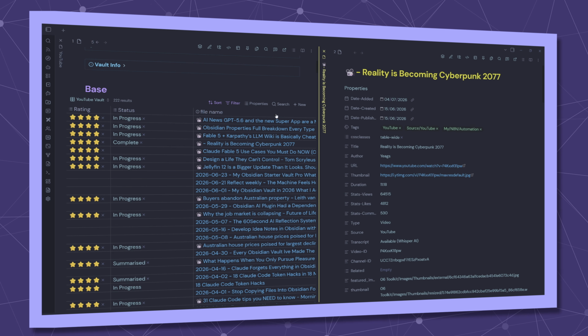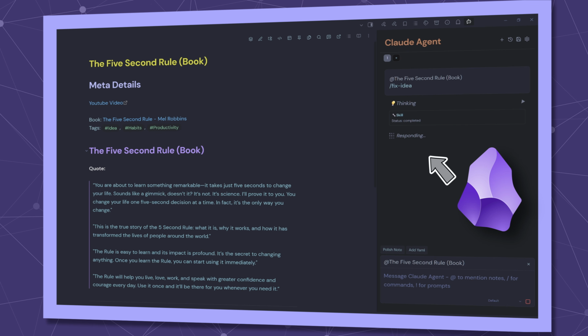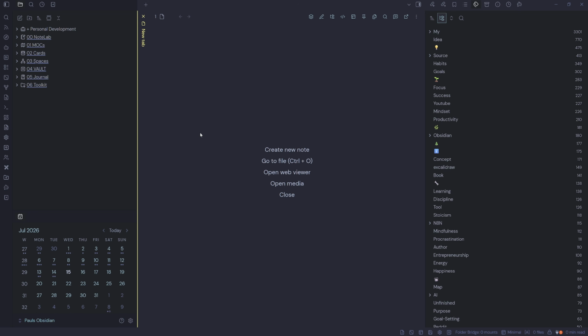In today's video, I'm showing you why properties are so important, fixing a broken note live, the methods I use to fix my old notes, and a short tutorial on how to create a template with YAML properties. Let me show you why properties are so powerful in Obsidian.